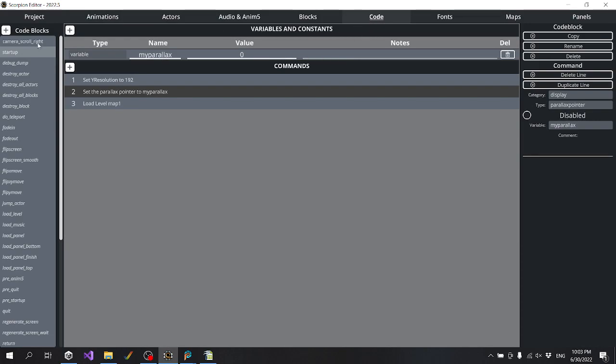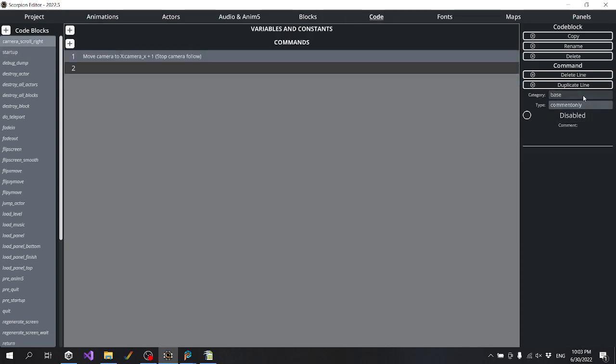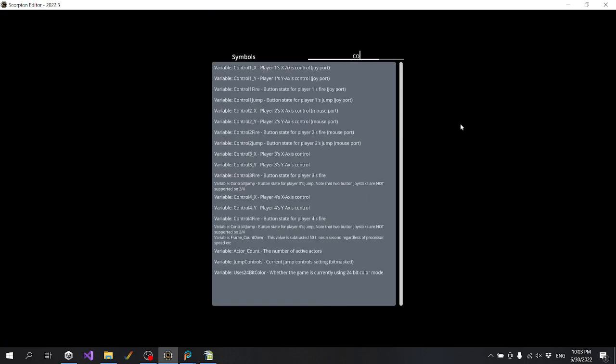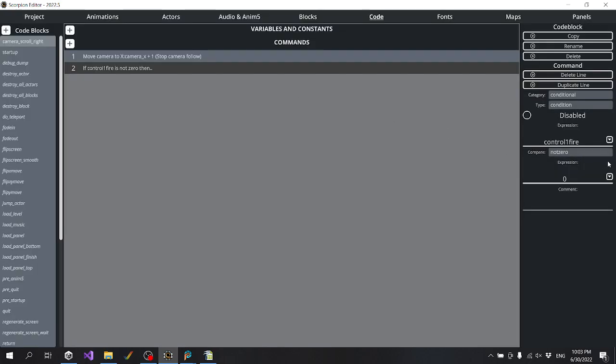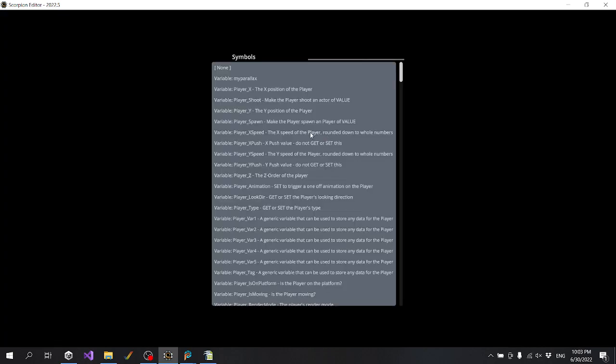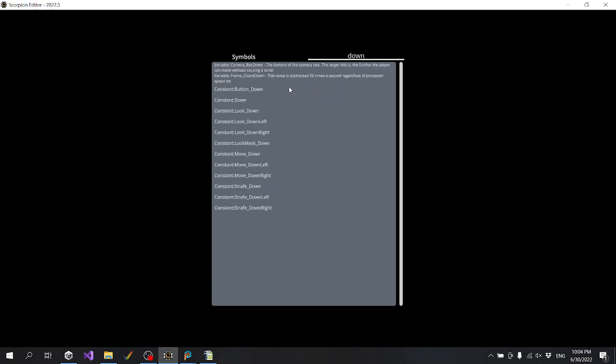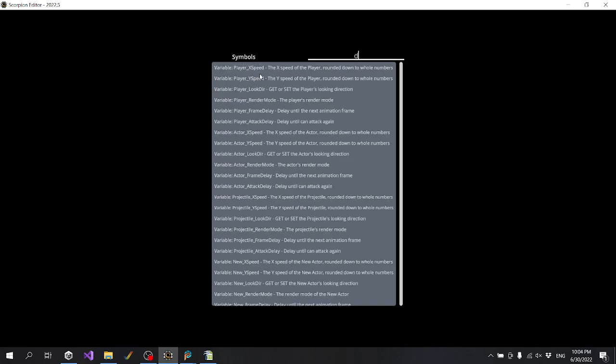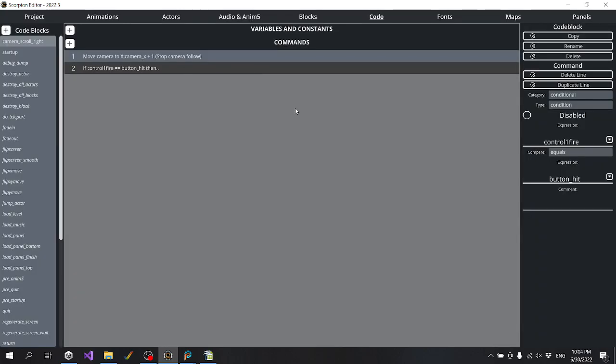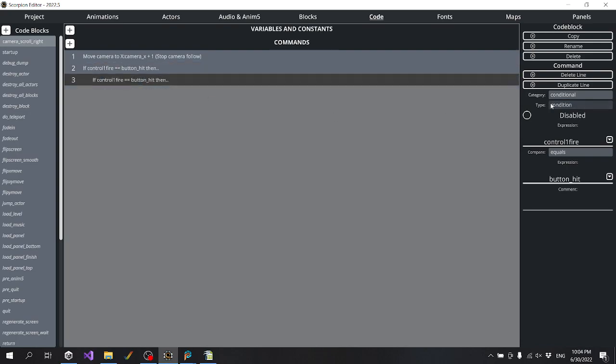And let's make it so that, hope this is going to work. If it doesn't, I might need to do some hackery to get it to go. But I'm going to go if control 1 fire equals, and then fire down. No, hit. Button hit. So what that means is this should only run on the one frame when I've actually hit the button. It shouldn't repeatedly do it.